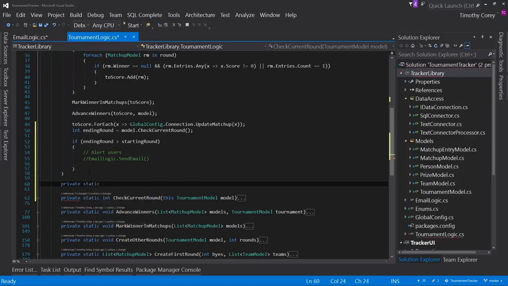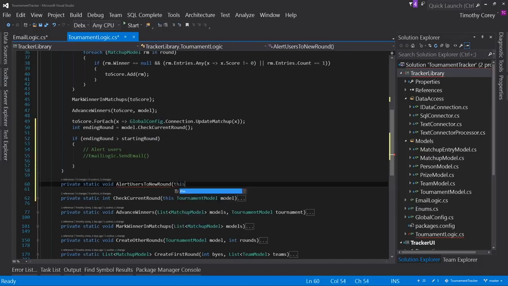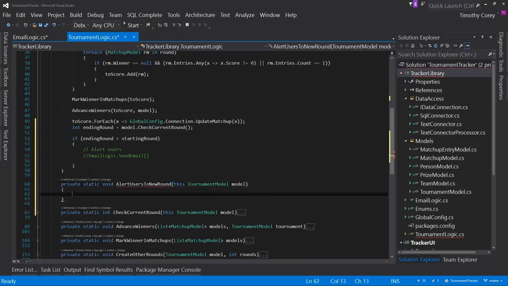Private static void send email. Let's say alert users to new round. And we'll pass in this tournament model. Again, it's an extension method. Now the other thing we'll pass in, so you don't have to call it again, is the int current round.